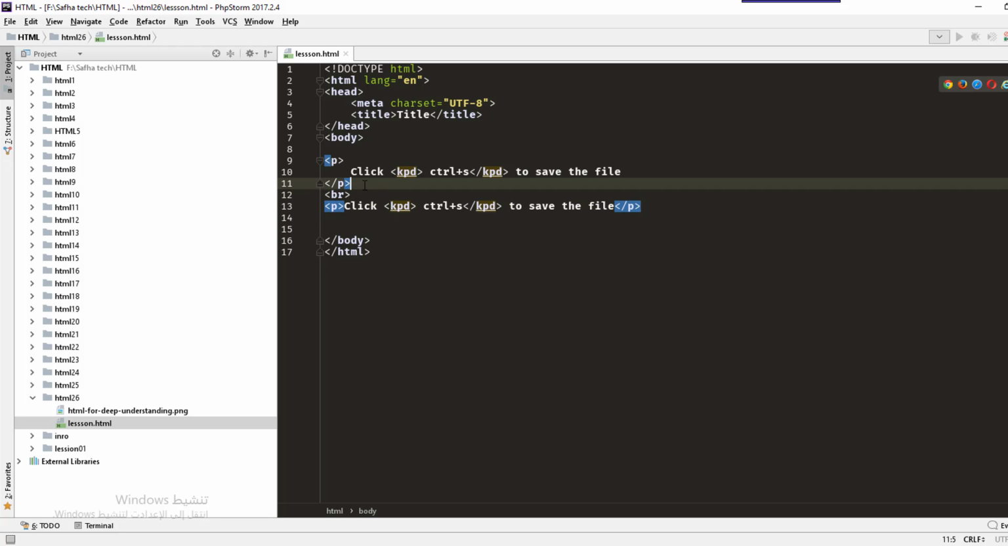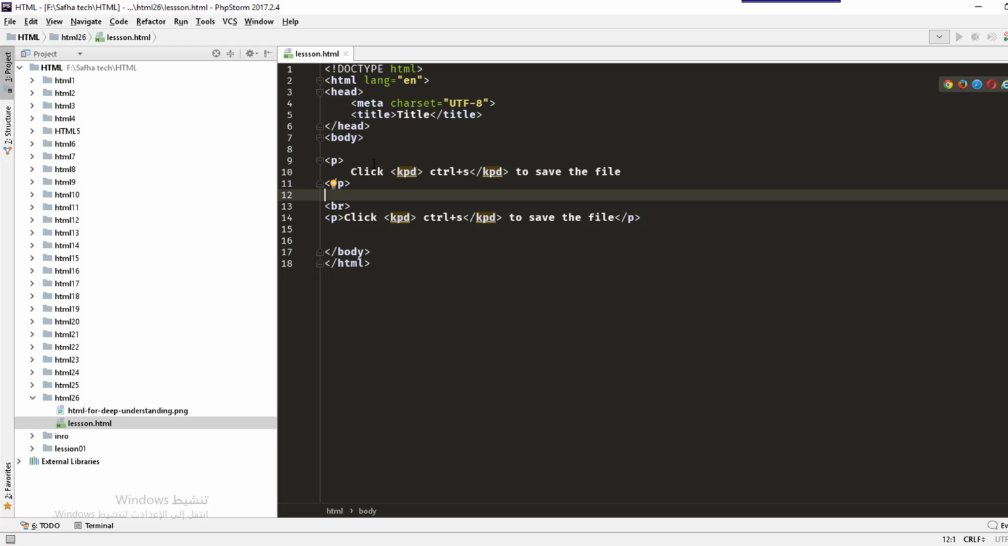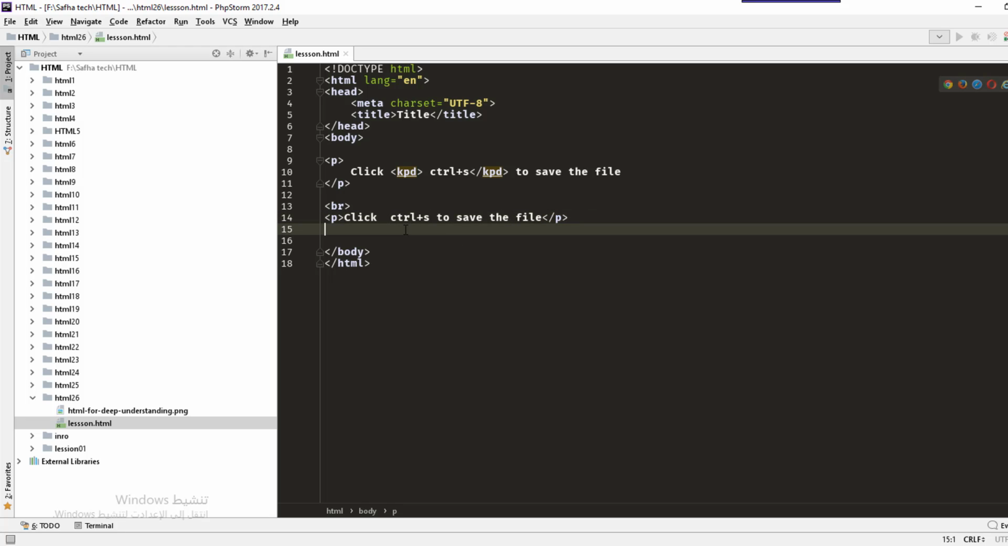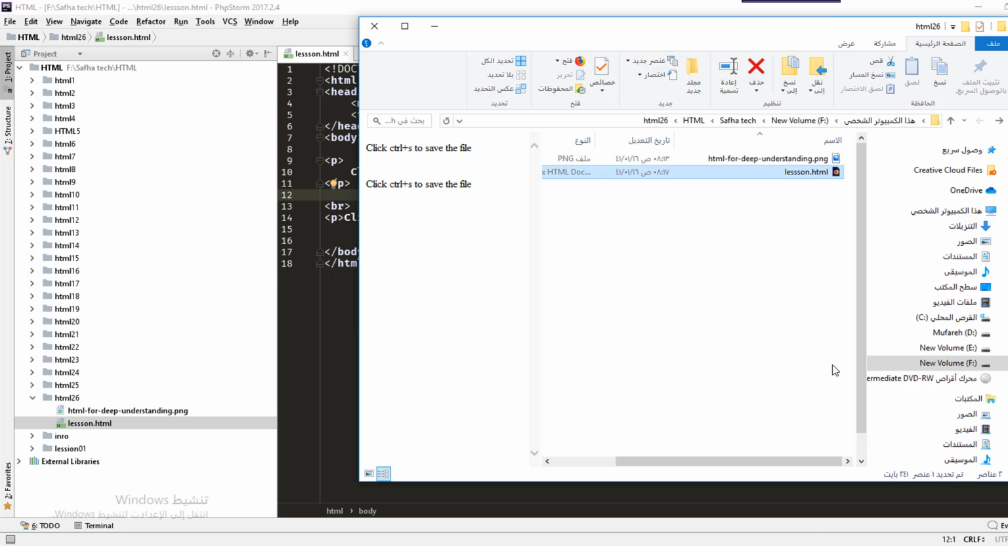Save it. So now here we have click kbd. We will delete that thing there too. So this text is without the kbd, meaning keyboard input, but here it is with the keyboard input. So let's see what's the difference. Let's go to the place where I have the file, double click, and here is click Ctrl S to save the file. But the other one, we have Ctrl S. Could you see the difference? There is a little bit of difference in that thing.